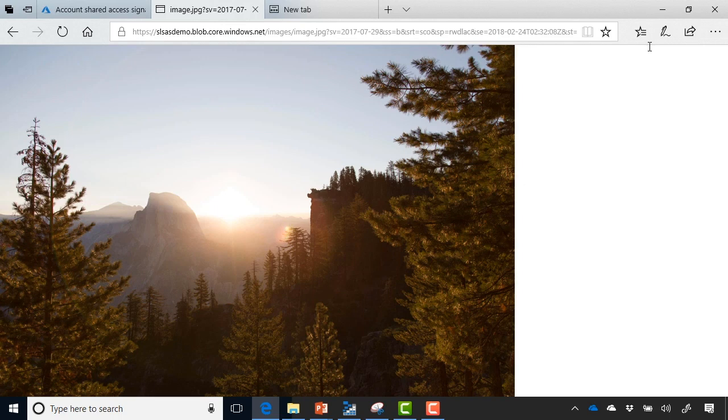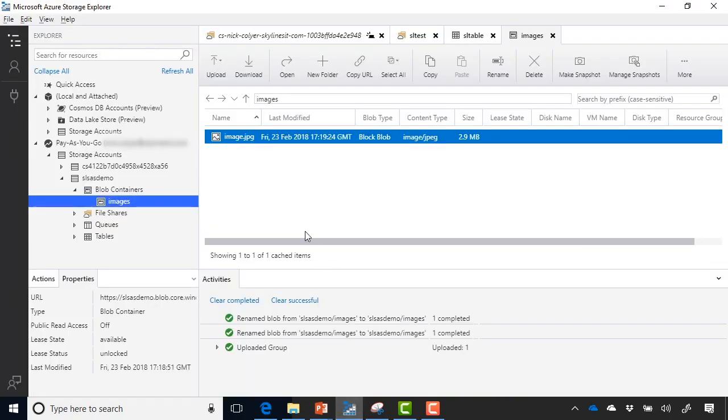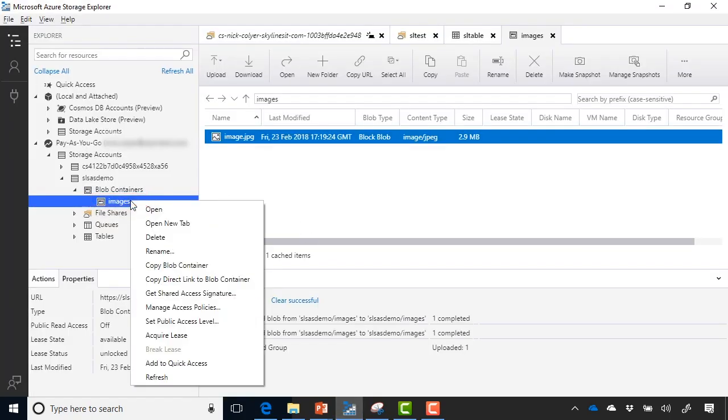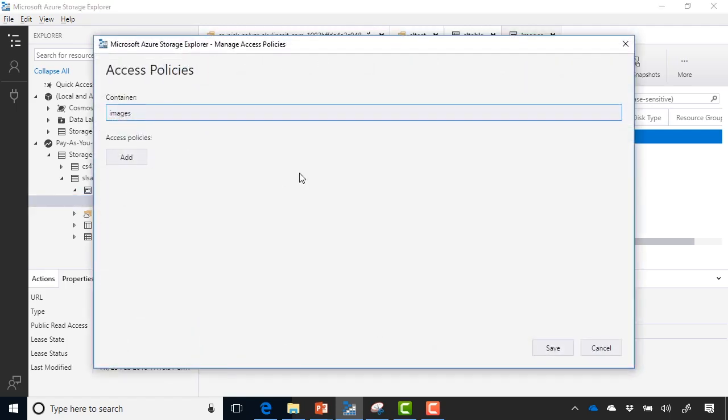But this can obviously be a little bit cumbersome because, you know, we've got to now manage this shared access signature. We would have created 10, 20, 30, 40, 50 of these. How do we sort of deal with that? And so the policies that I mentioned previously are a great way to do this. And if we go over to Storage Explorer, in Storage Explorer, we can right-click our container and we can select Manage Access Policy.